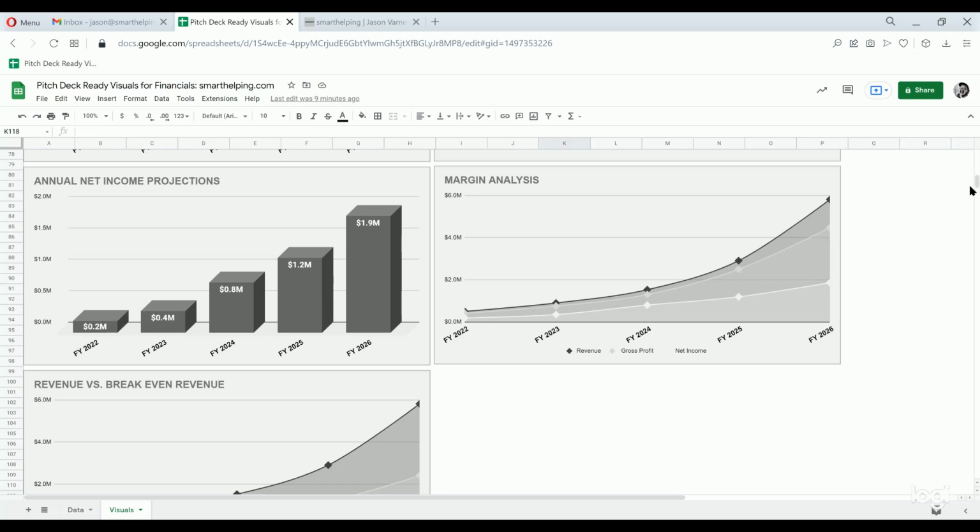You don't want to be too confusing and too busy, so I try not to get too fancy with the advanced charts. But we just have a margin analysis, which is showing you here's your top line revenue, gross profit, net income. And the spacing between them is essentially your margins. The closer the net income is to the top, the better the margin is.